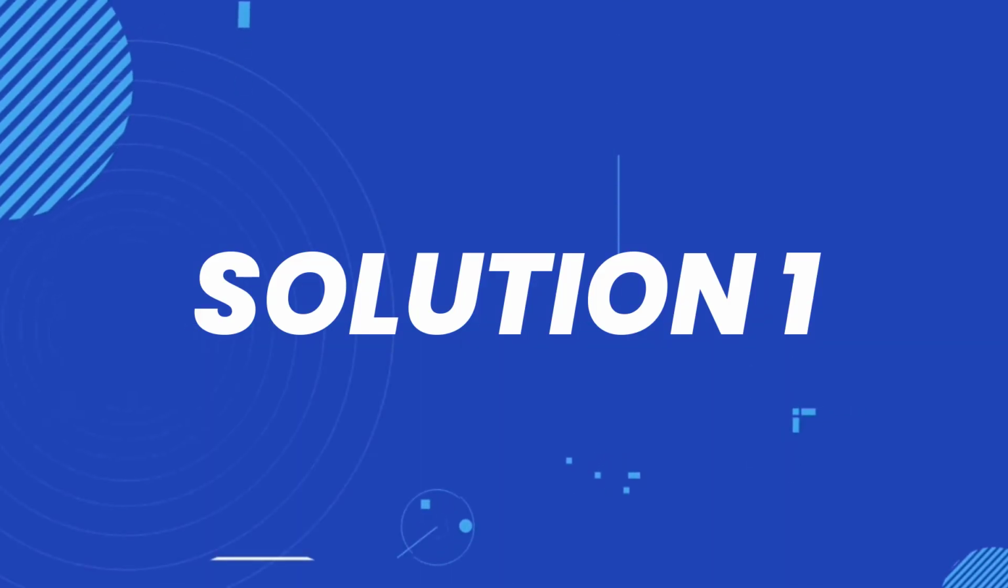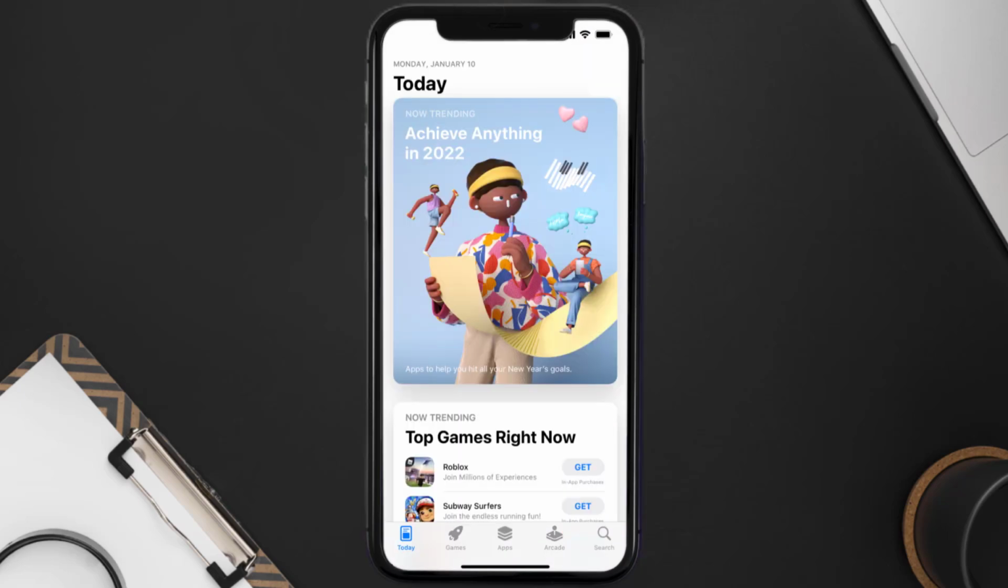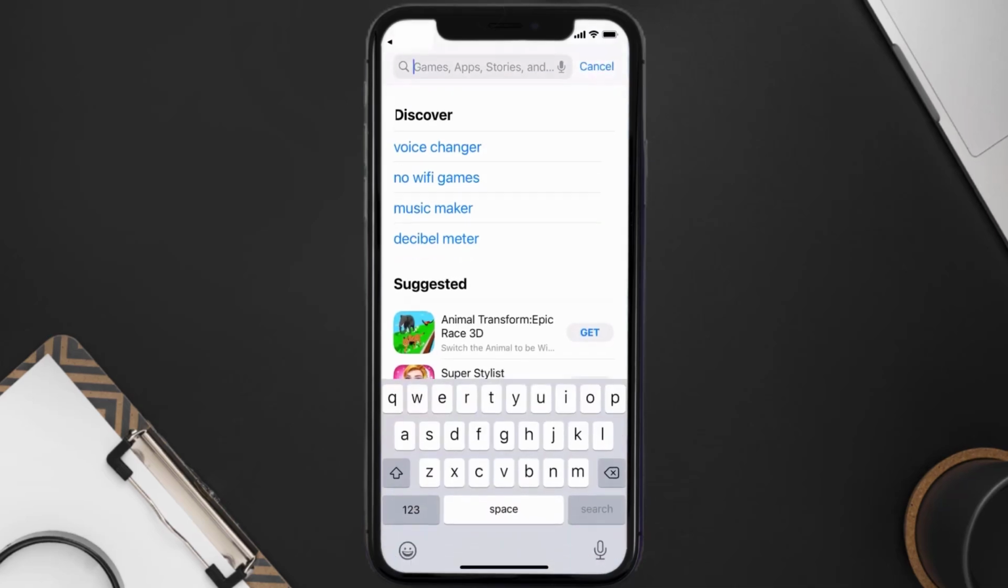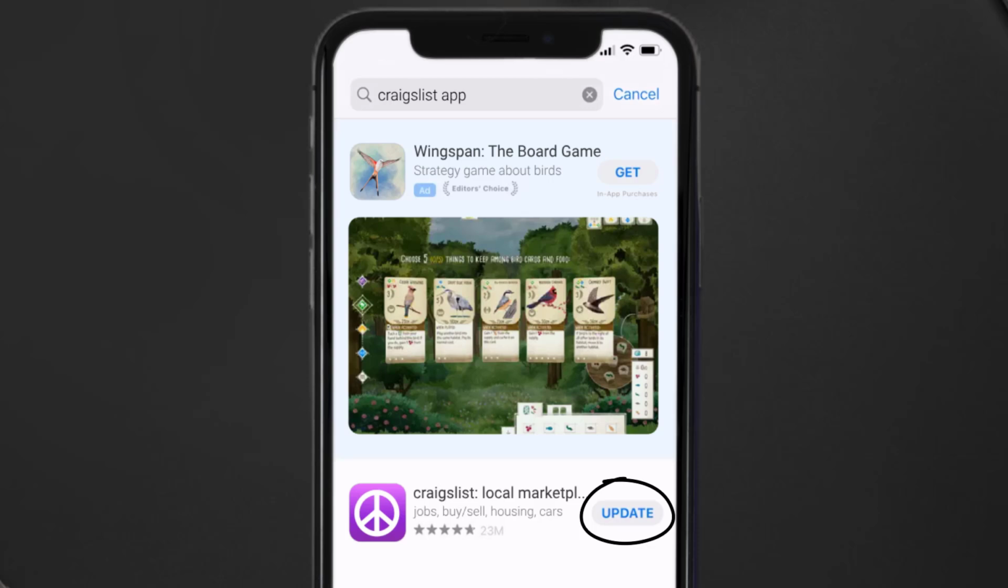So first of all, you need to make sure you're running the latest version of the app. Open up App Store on your device, and then tap on this search icon in the bottom right corner. Then search for the Craigslist mobile app, and if you see this update button right next to the app name, simply tap on it to make sure you're running the latest version of the app.